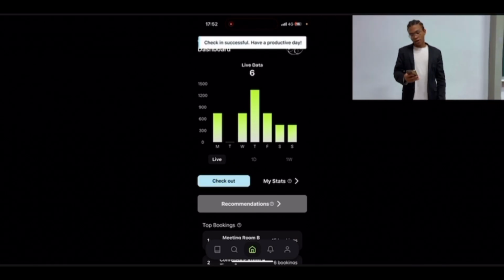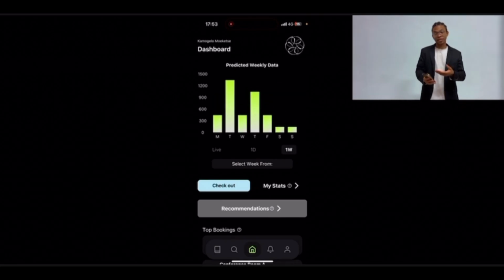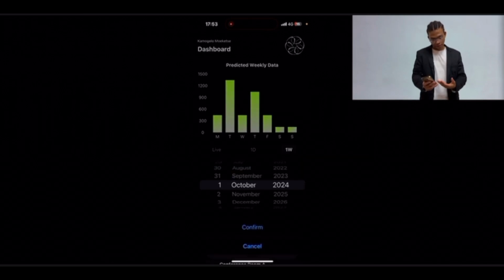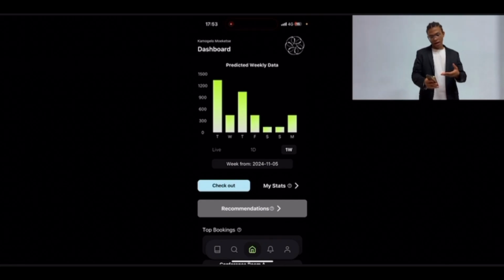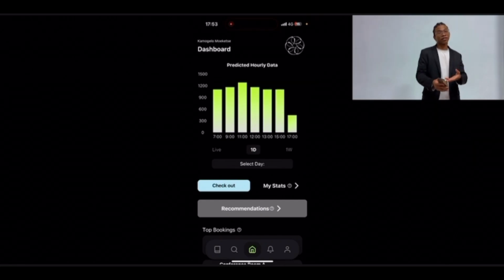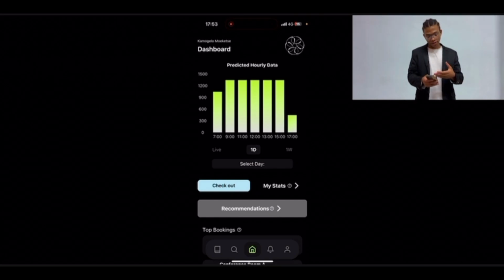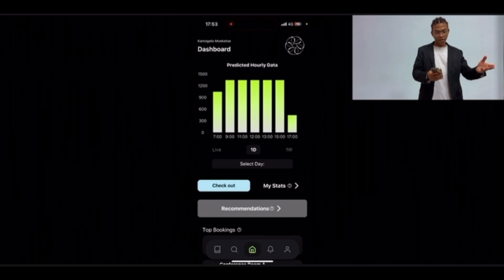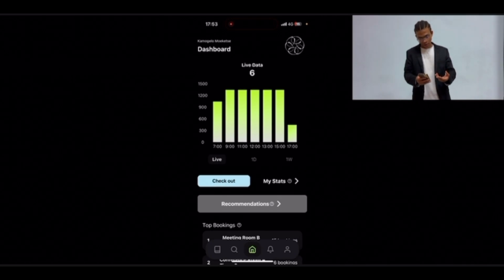All right. So as you can see over here, we have this graph, which is our predicted weekly data. I can select which week I would like to predict for. Let's say maybe the 5th of November. It'll fetch the data and populate the graph accordingly. I can also have the daily data. This one right here is the data for today specifically by hour. As you can see, we have the important hours of the day showing and the respective predicted occupancy. As you've already seen, we have the live count as well, should you like to see that.